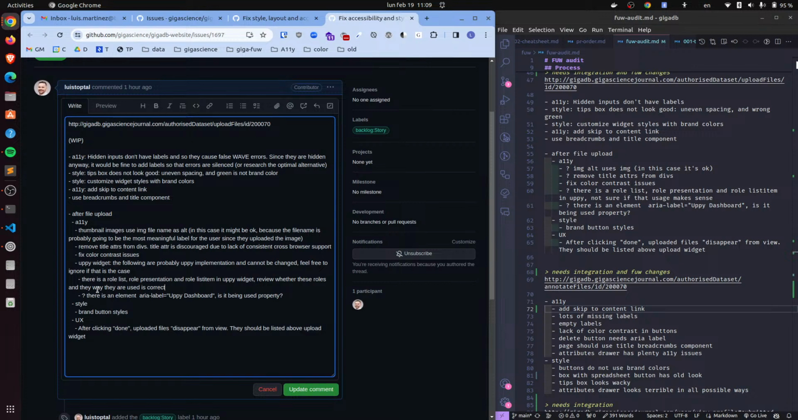Let's say there is an element aria-label API dashboard. Review whether it is used properly. It is correctly used. Brand button styles. Use brand button styles for all buttons.